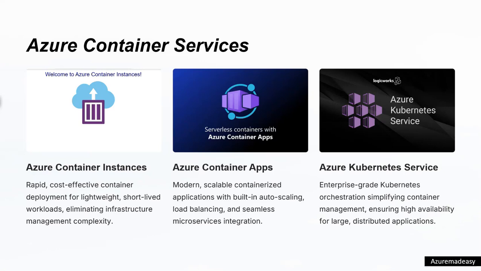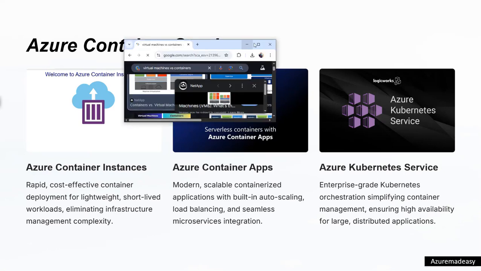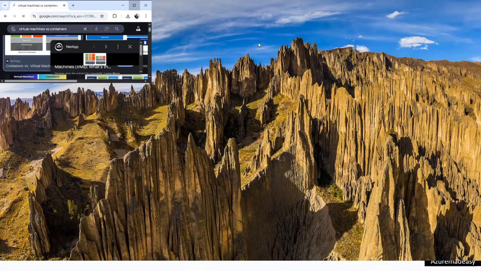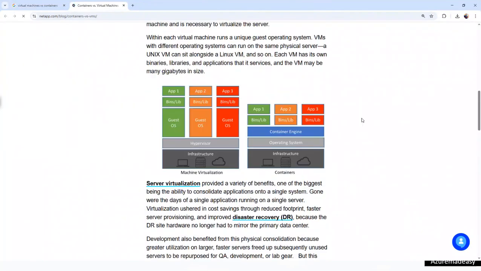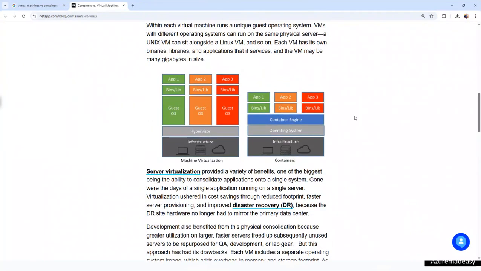So guys, what I am doing is just getting this image. I'm not doing anything at the backend, just getting one image from Google. Why am I getting this image? To make you understand the difference between virtual machines and containers. Please focus here. I know it's a very new topic, but you can understand what I'm trying to say here.